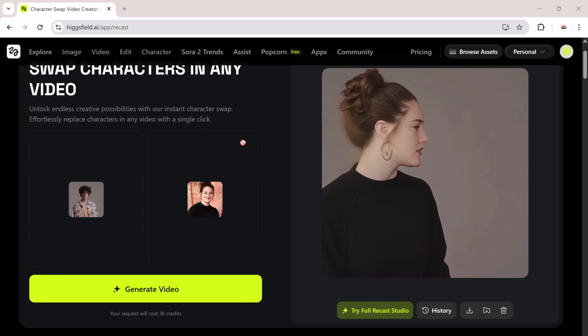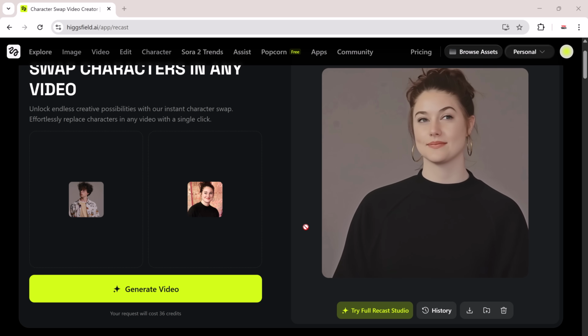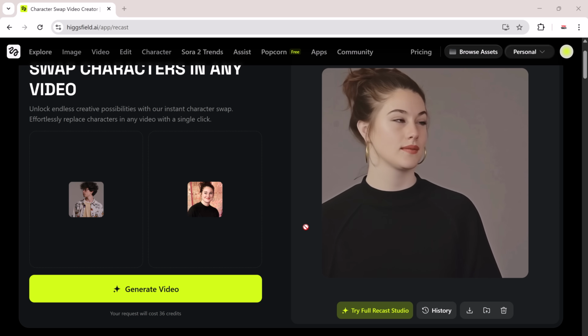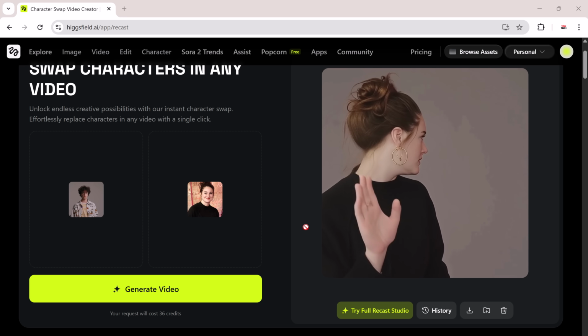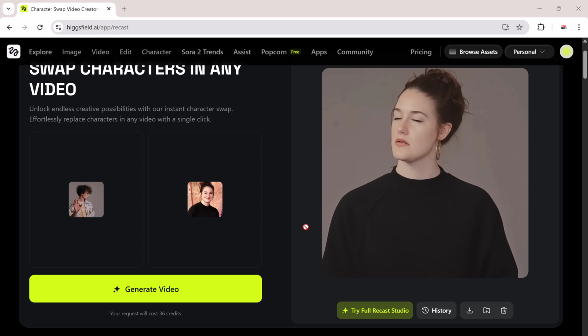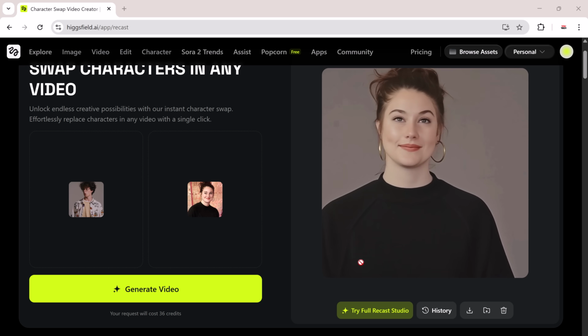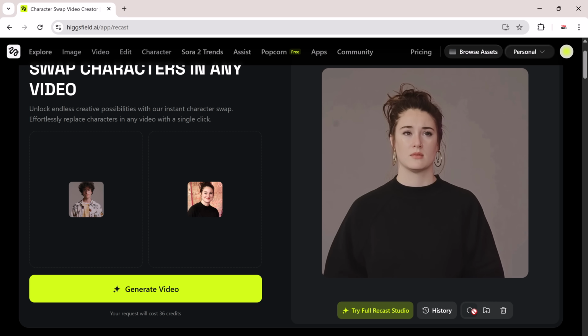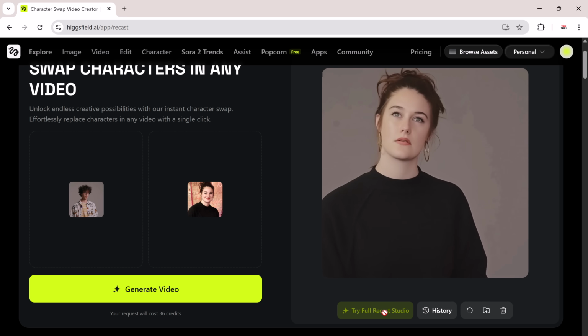And just look at this result. The character has been perfectly swapped. The blend looks natural, the motion is smooth, and there are no visible editing marks, no complex video software, no manual adjustments, just pure AI automation. And the best part? You can instantly download your generated video with a single click.